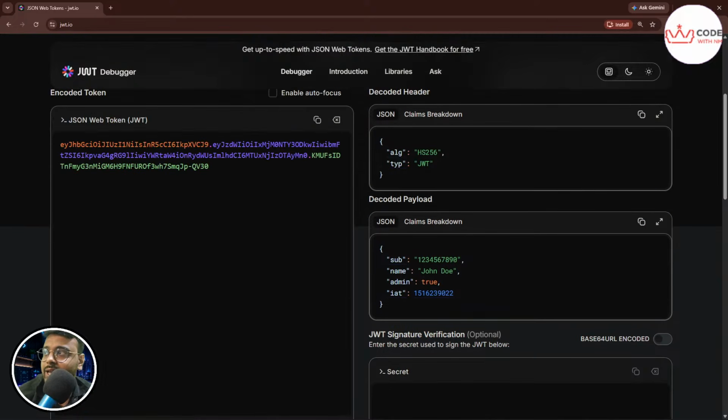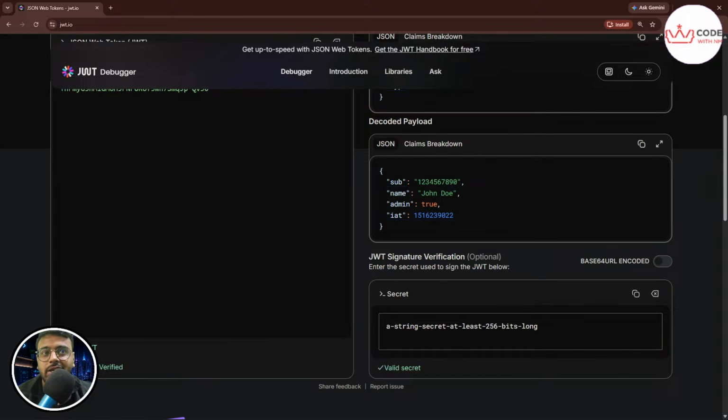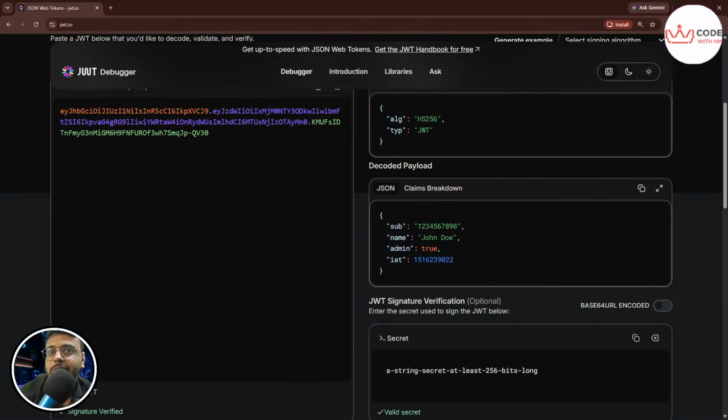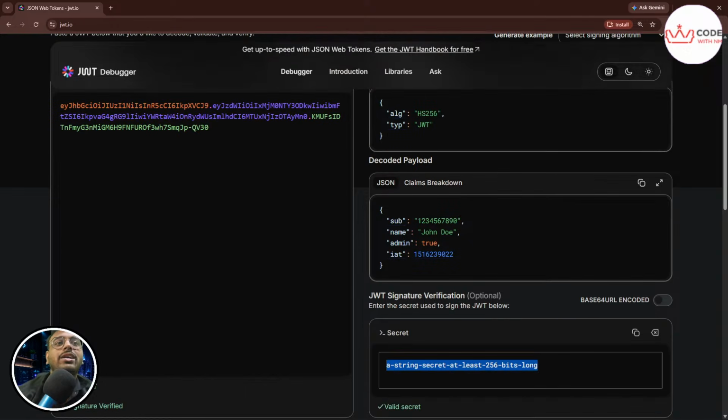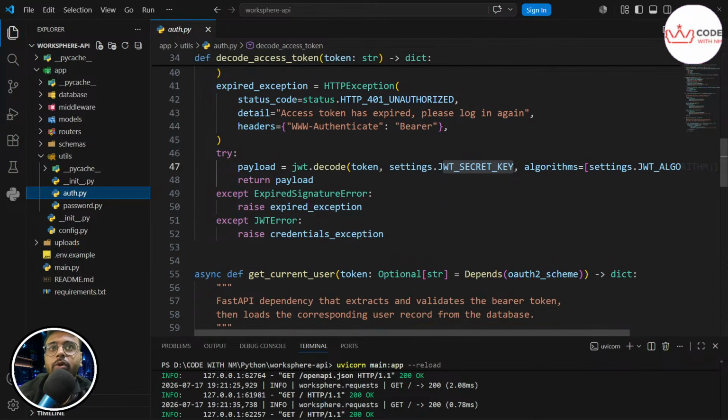Although a hacker can get the token easily, they won't be able to access the application because they don't have this secret. This secret is from the server side, meaning those who have created the application have that secret key. So if I pass this secret key, now it says valid secret and signature verified. Once the signature is verified, it means the system has been compromised. So make sure you never expose this secret, and of course this should be inside the .env file. Hope you understand this up till now.